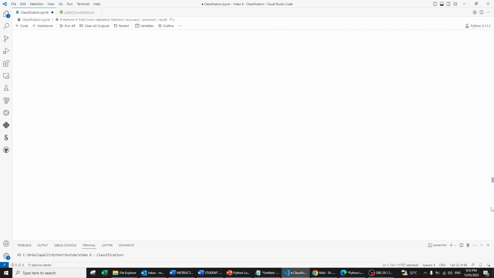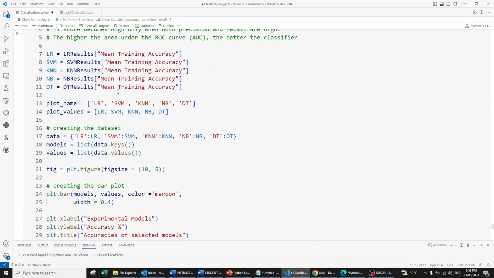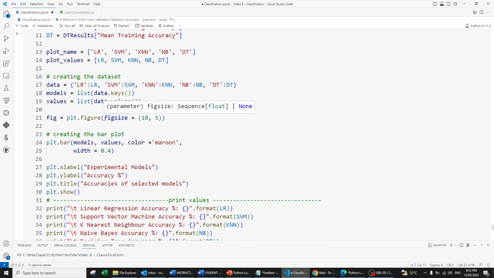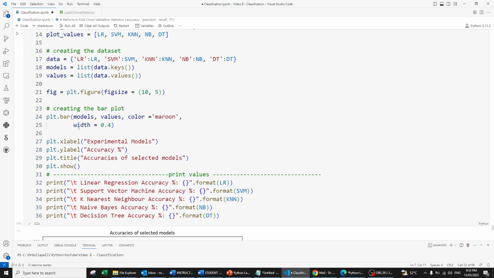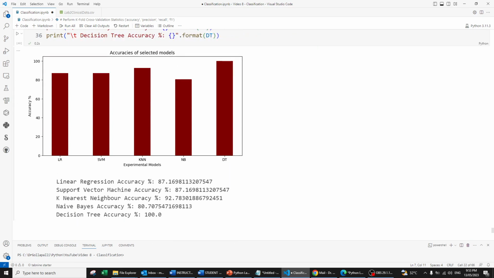And I go back all the way down, and so I take all the means of the accuracies of all the experimented models, and I create the bar graph, and I display the results. So this is how the results look: accuracies of all the models. As you can see, clearly the decision tree is outperforming all the other results. Decision tree accuracy is 100%, while other accuracies are 87, 92, and so on.